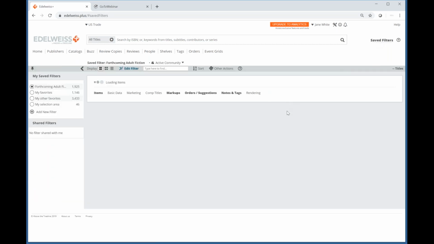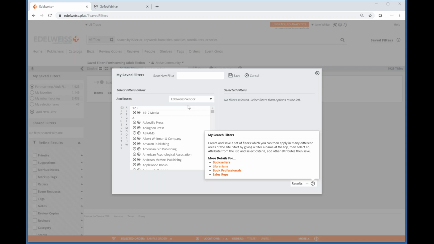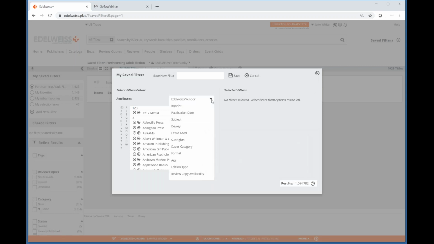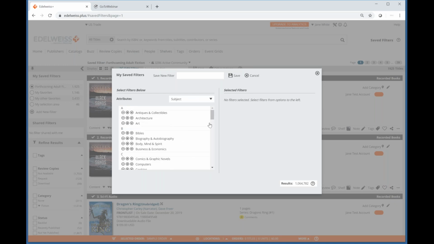Saved filters is super powerful, and it's one of my favorite features in Edelweiss. Basically, you can go in and you can set up a saved filter so that it's only going to pull books that you're really interested in. So for example, if you click on where it says Edelweiss vendor and click on the little down arrow, you can actually set up a filter with any of these things. So the first thing that we might want to do is go into subject. So let's do the books that we like to read first.